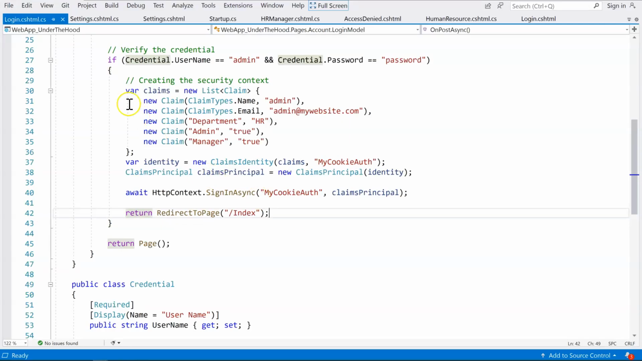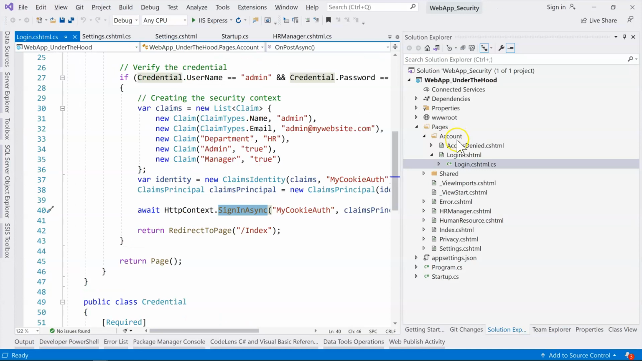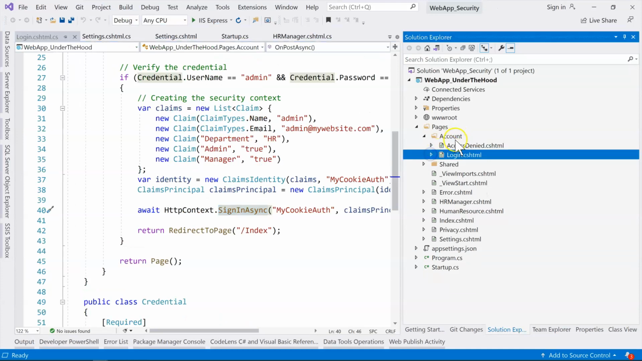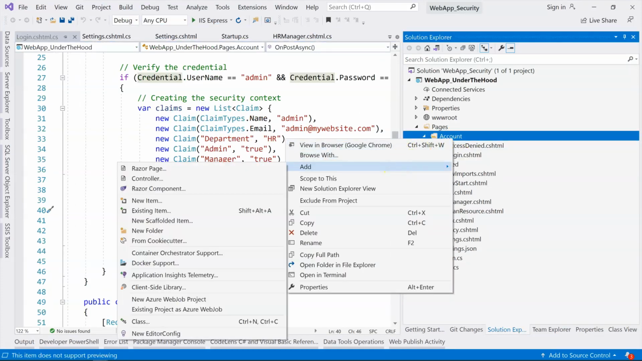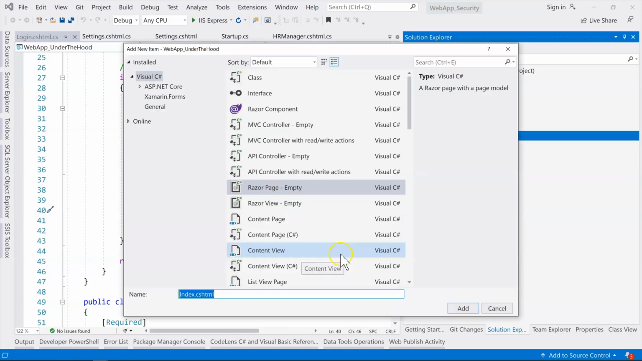If we come to our login page, we can see that we have the SignInAsync extension method. This SignInAsync helps us serialize the claims principal, the security context, into a cookie. Similarly, there is a SignOutAsync that can help us get rid of the cookie. So we can implement that in the logout page. Let's go ahead and create a logout page under the account folder, a Razor page. Let's simply call it Logout.